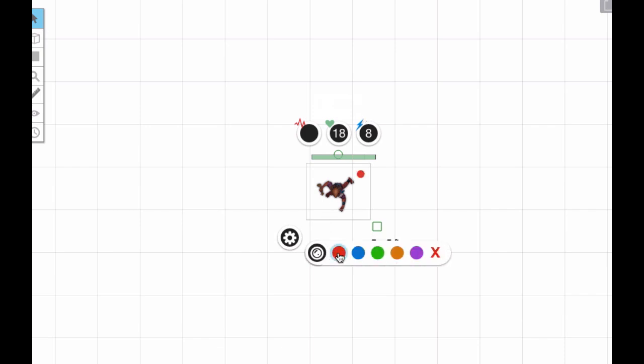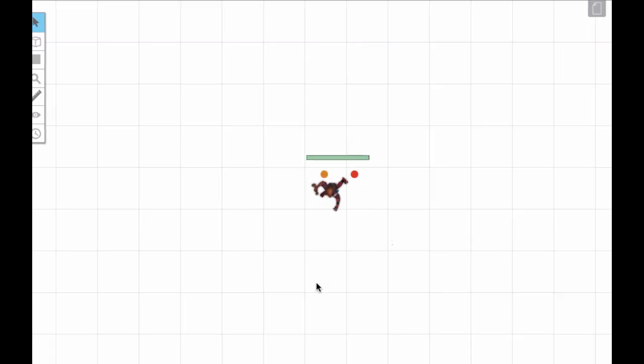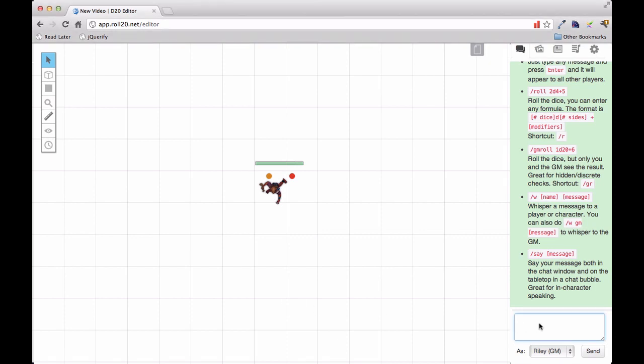In addition, note that I can click here to open up my markers tray and quickly select the markers that I want to show on this token. So that's the new radial menu.